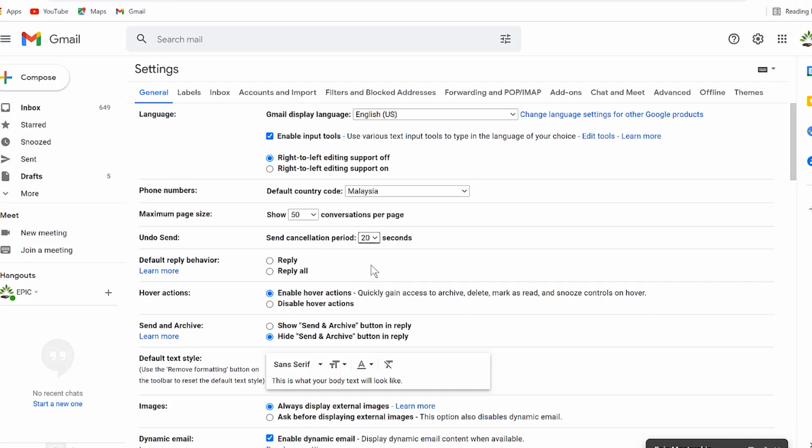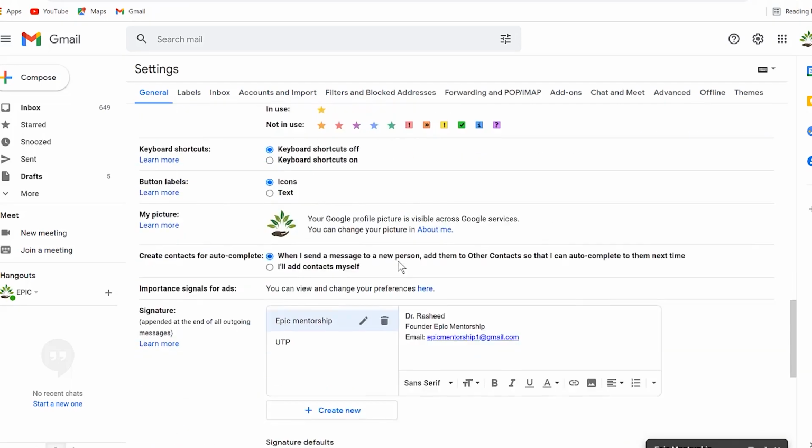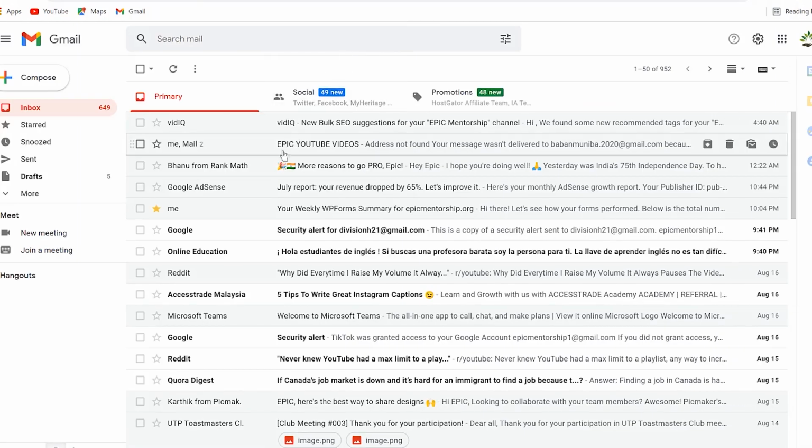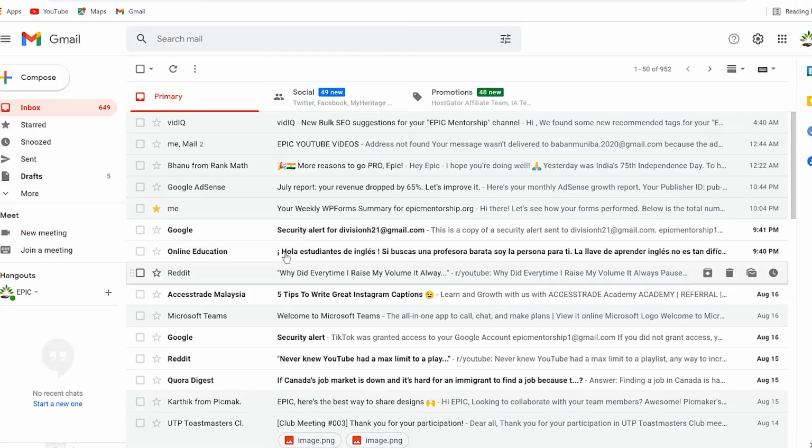Okay, so you can set it to 20. Once you set it to 20, you can come all the way down and click on save changes. Once you save changes, the email is going to refresh and that effect is going to take over.